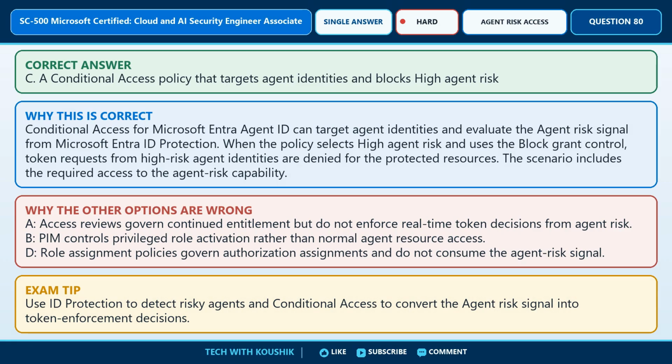Conditional access for Microsoft Entra Agent ID can target agent identities and evaluate the agent risk signal from Microsoft Entra ID Protection. When the policy selects high agent risk and uses the block grant control, token requests from high-risk agent identities are denied for the protected resources. The scenario includes the required access to the agent risk capability.